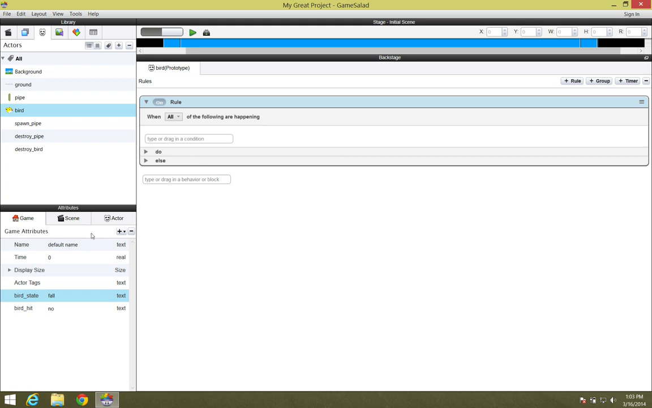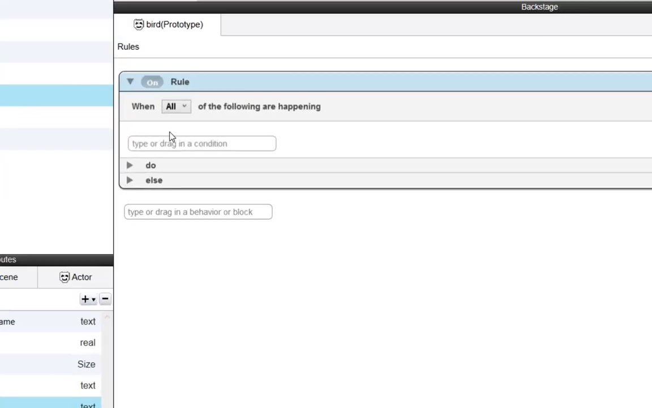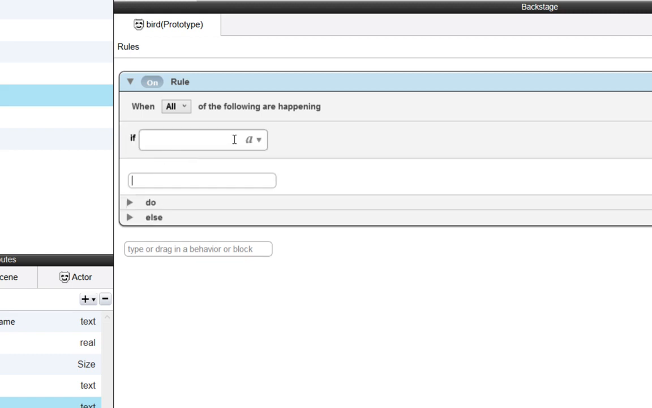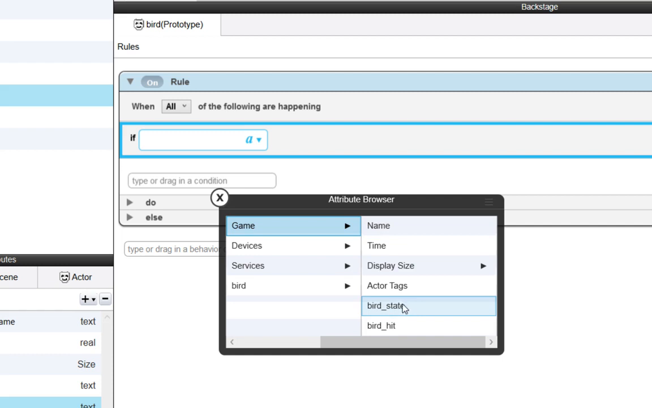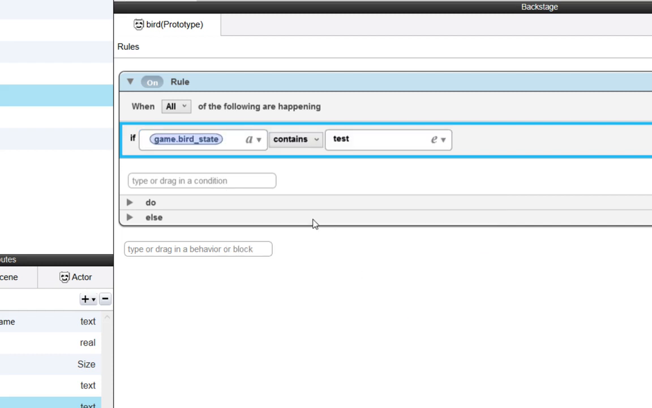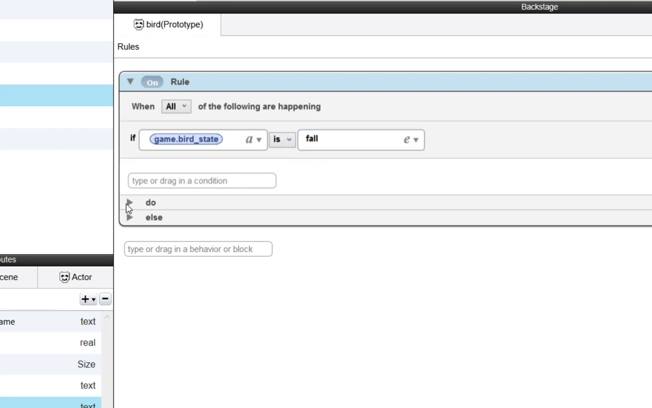And we basically want that rule to pay attention to this attribute that we created earlier, which was this bird state attribute. So the rule is going to say this. We'll type in the word attribute, and we're going to choose that attribute. So we'll click on the little A down arrow here. We'll click on Attributes, Game, and then double click on Bird State. So we're basically saying this: when the bird state attribute is the word fall, then what do we want to happen?